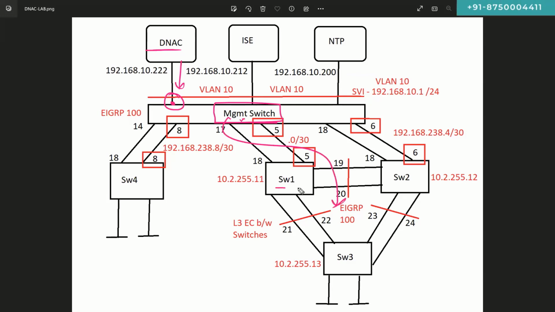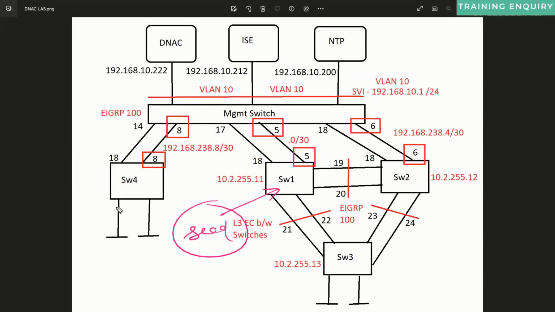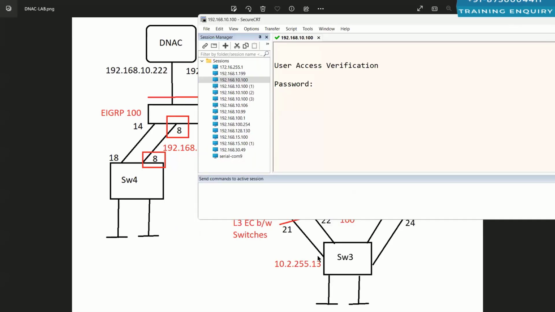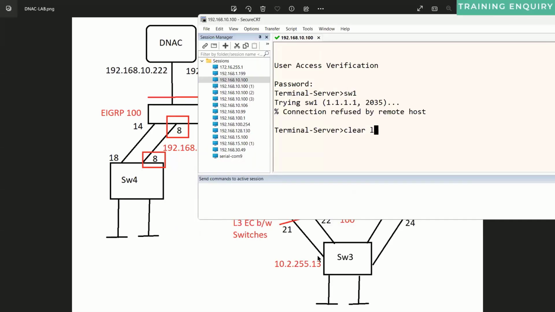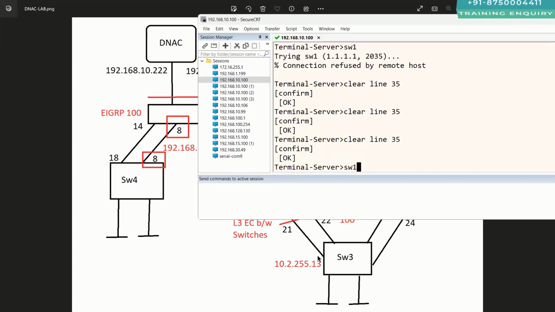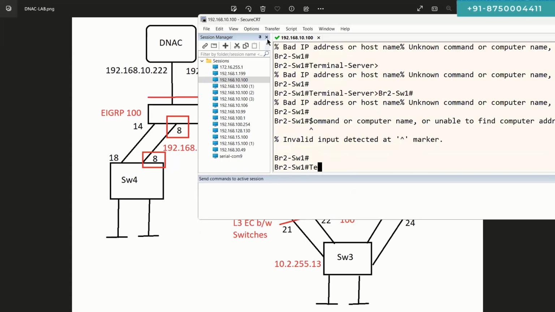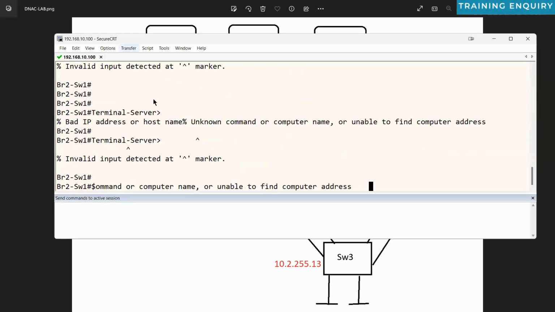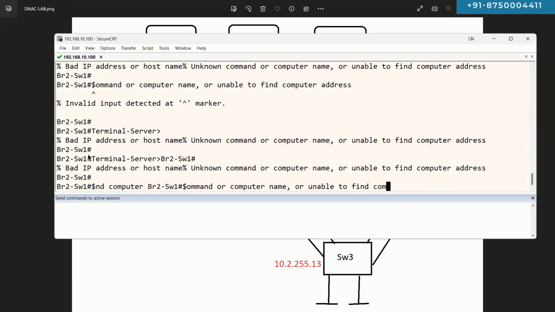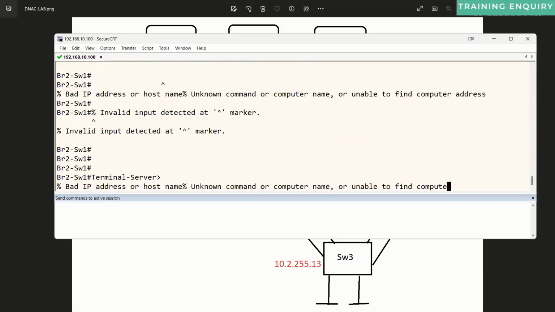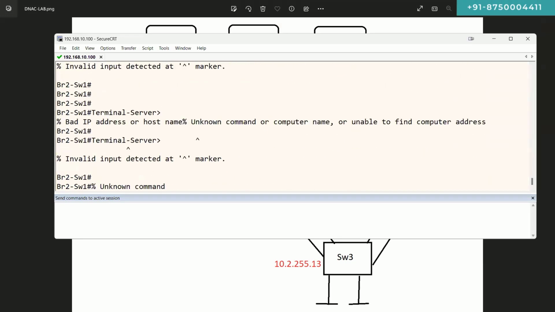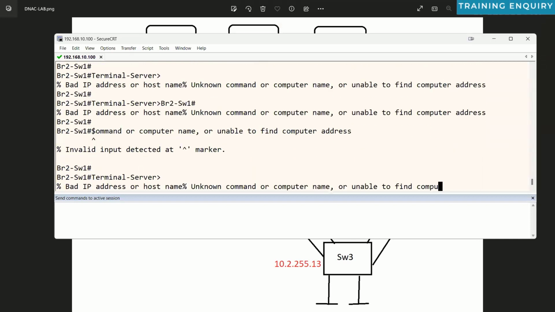And remember that we have already configured our Branch 2 switch number 1. We have already configured our seed device. So you can take a look at the seed device quickly. Let me log into the seed device, which is switch number 1. This is our seed device, this is our main device. Branch 2 switch number 1 is our seed device, and this is already reachable from the DNS center.